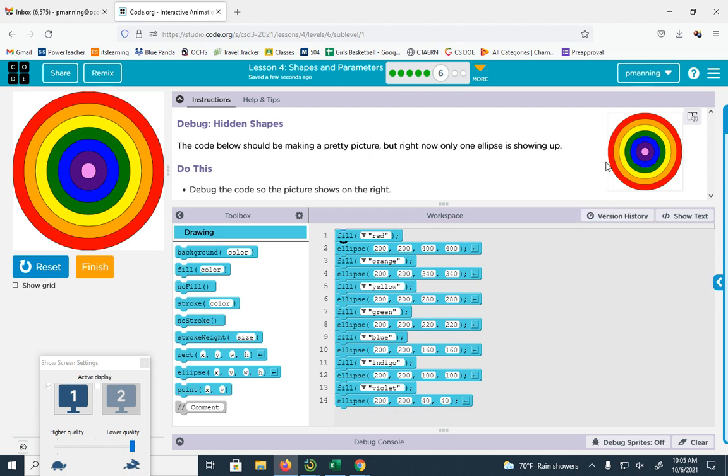Another way I could look at that one is assuming the measurements go with the color above. I've got red, then I've got orange, then I've got yellow, then green, blue, indigo, and violet. Also looking at the size of each one, they should be getting smaller each time.